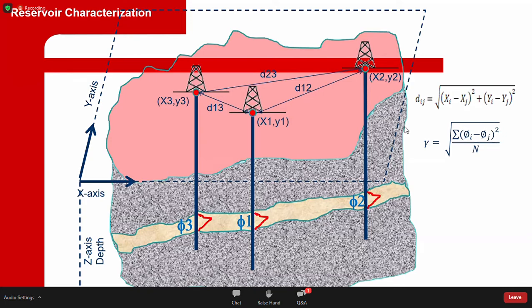And you make it square, because if it is phi1 minus phi2 or phi2 minus phi1, it doesn't matter. If you make it square, you will take care of the negative sign. So it will be phi1 minus phi2 squared. So I got the distance d12 and the variance of the porosity between phi1 and phi2. Then I calculate the distance d13 and I get the variance between 1 and 3: phi1 minus phi3 squared. Then I get the distance between 2 and 3, which is d23, and the variance between phi2 and phi3, which is phi2 minus phi3 squared.